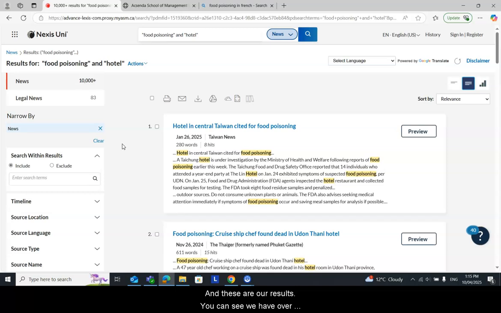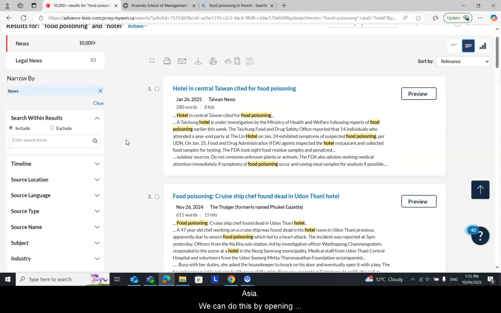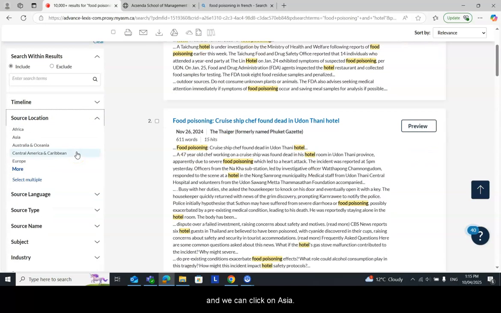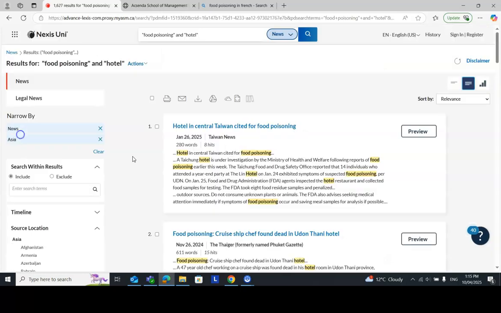You can see we have over 10,000 search results, so let's narrow it down to Asia. We can do this by opening the source location on the left box here, and we can click on Asia. Once that's loaded, you can see that we have fewer results to work with, and if there are any particular areas within Asia you would like to search, you can include that in the box here to search within results.